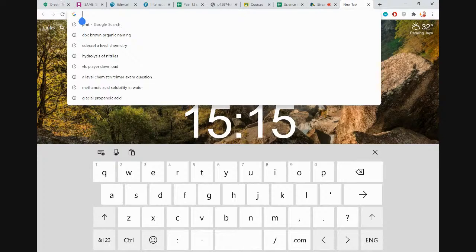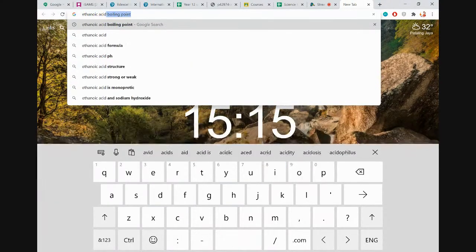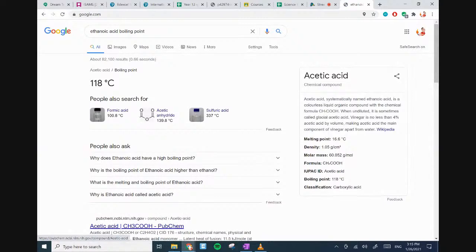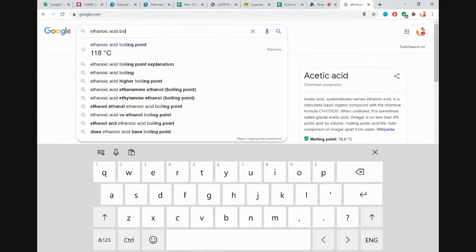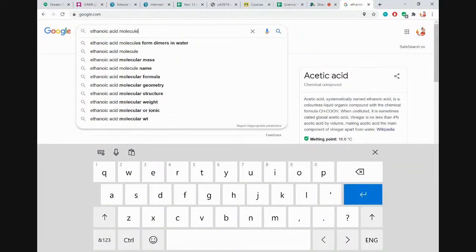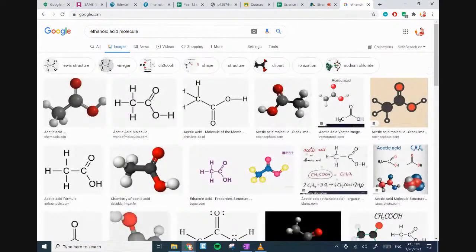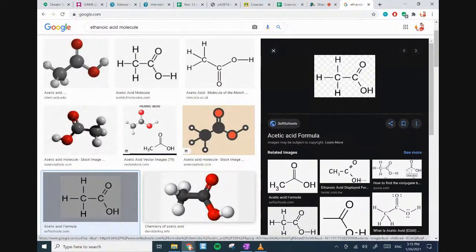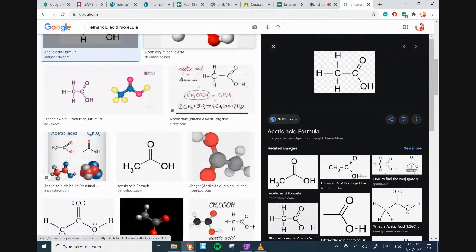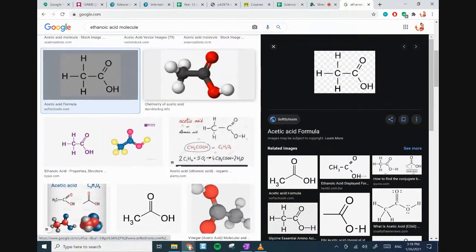We've got ethanoic acid. I probably ought to type in, ethanoic acid. Let's go molecule, and look what happens. Look what happens. The bond vanishes. Yeah, loads of them do it. Look at them.